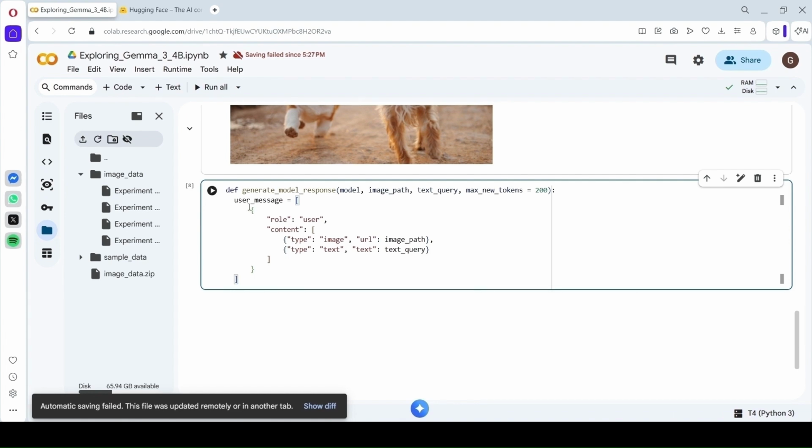So in here, we are defining a user message in which the role is set to user, which means that this is a user message. Then in the content of this message, we have a type, meaning what type of content is in the message. The first type is image, and we are providing the URL of the image here, which is set to this parameter. Then we are providing the text query here, which is of type text. We are creating the message like this because the Gemma model expects the input to be in this format.